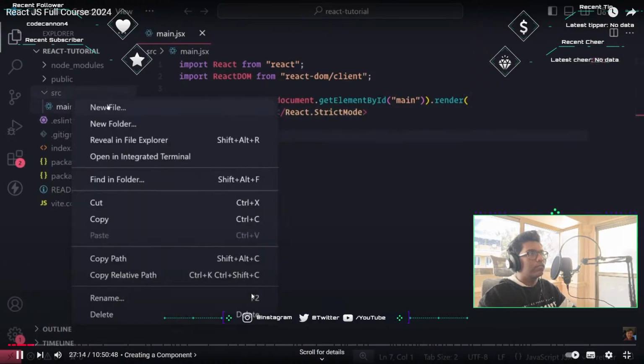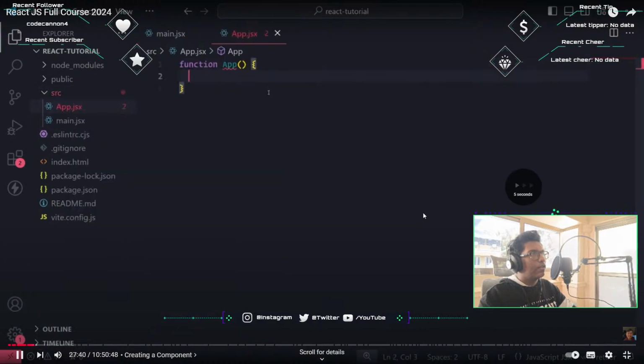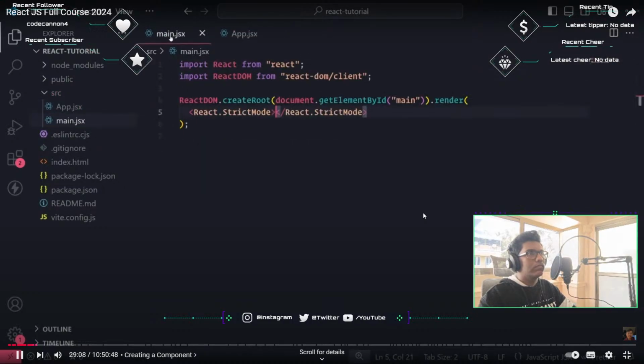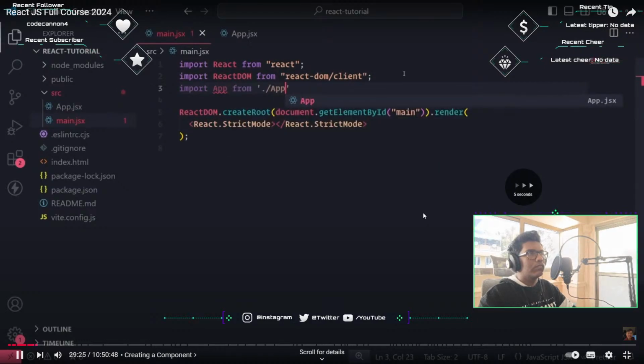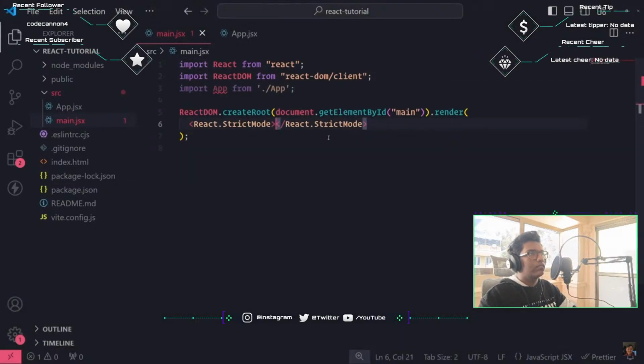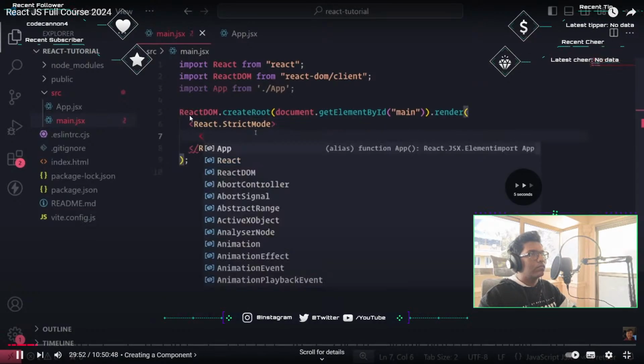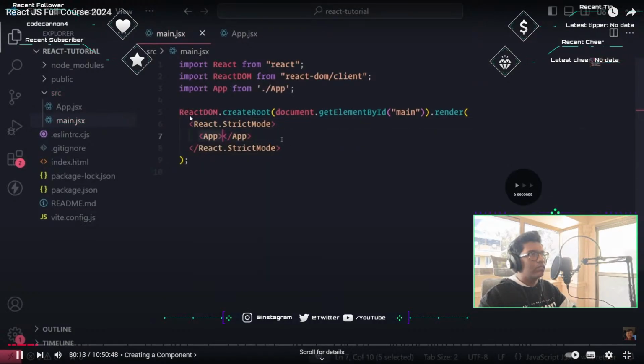We're going to go ahead and create a new file. I'm going to import App, and I'm importing it as a default import as well. Okay, so just like this. So no curly braces in this situation. Now what I'm going to do is, in between this React.StrictMode, render the child component.